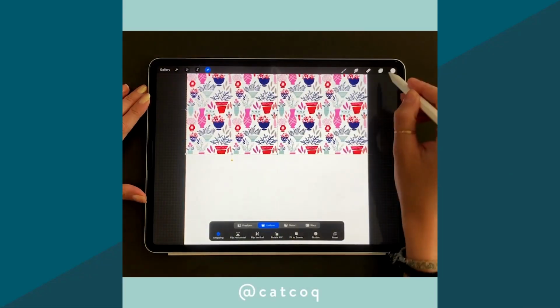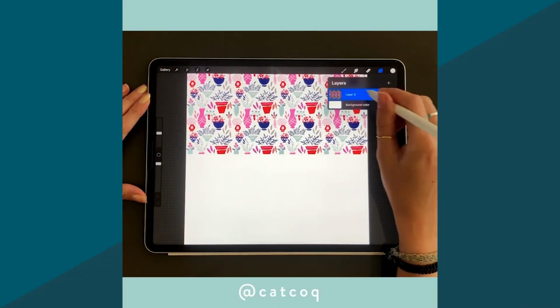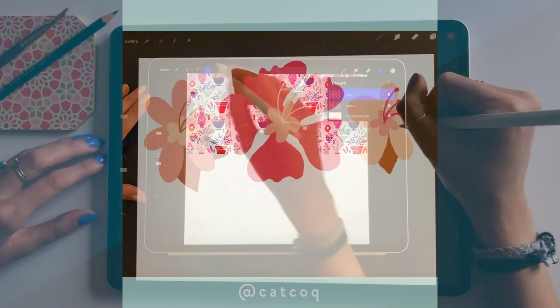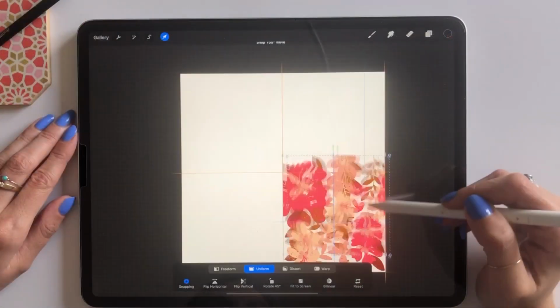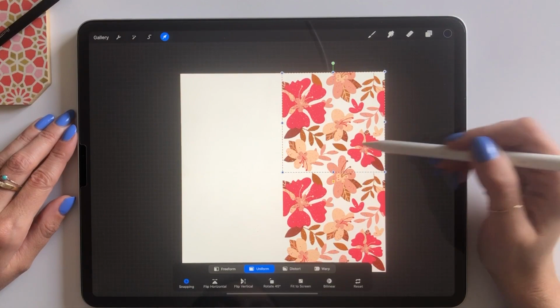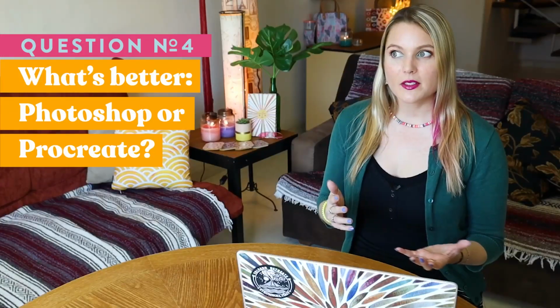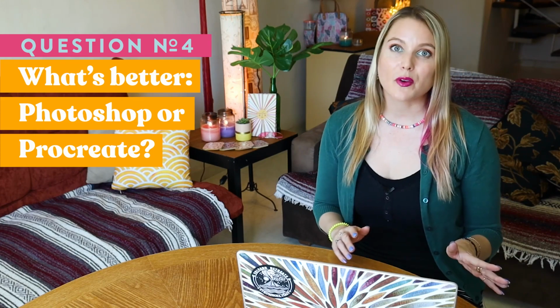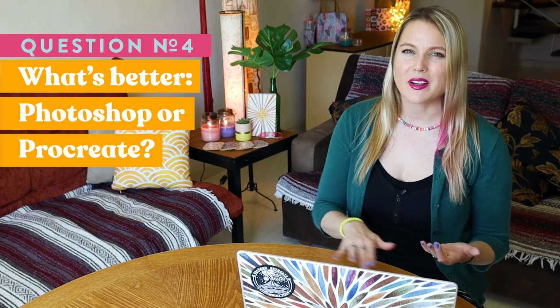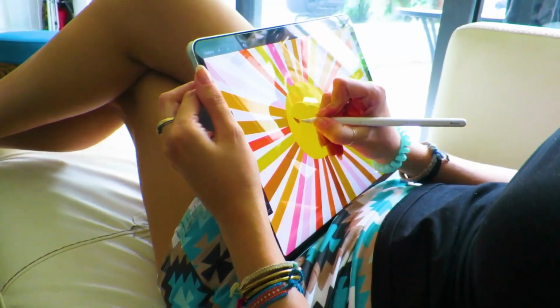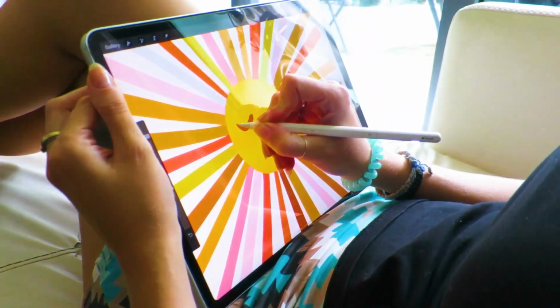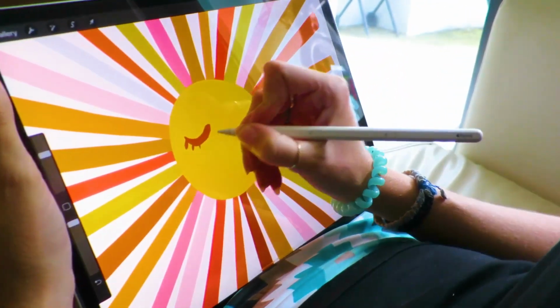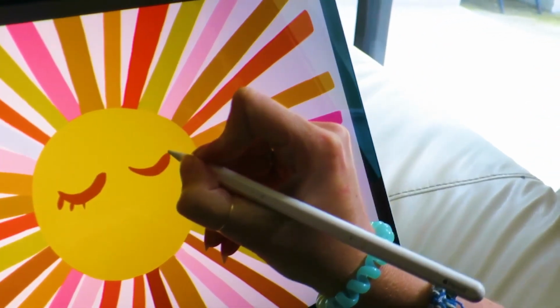Procreate is also a good option if you want to keep your entire process within the same program, from sketch to final to pattern. You can do all of this within Procreate. I use Procreate to draw new illustrations from scratch. I don't do this in Photoshop because it's hard for me to draw naturally with a mouse. But with Procreate, I can hold my stylus like a pencil and create beautiful hand-drawn illustrations.